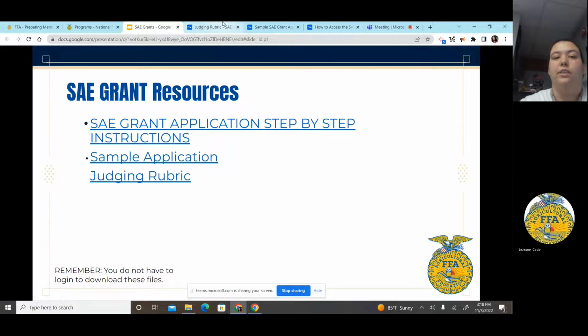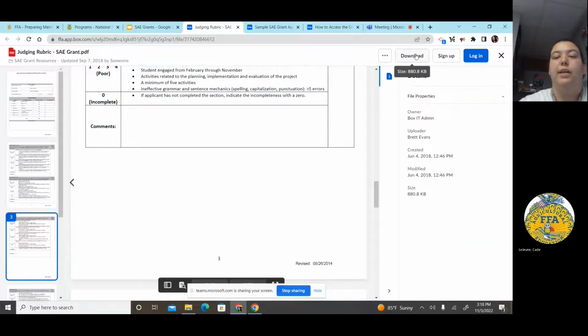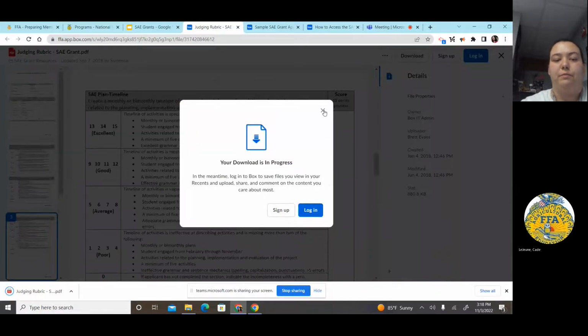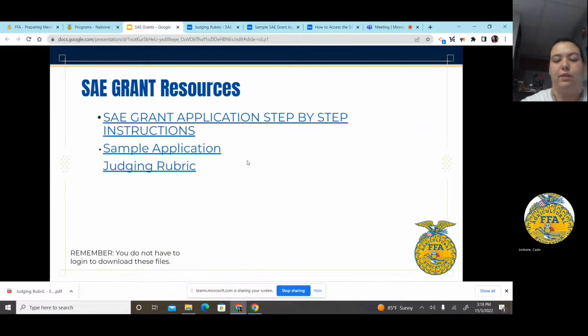And for all of these box files, you hit download. It'll ask you to sign up or log in. You never, ever have to sign up or log in. You just exit out and you can save it to your computer. I know that sometimes that freaks people out.